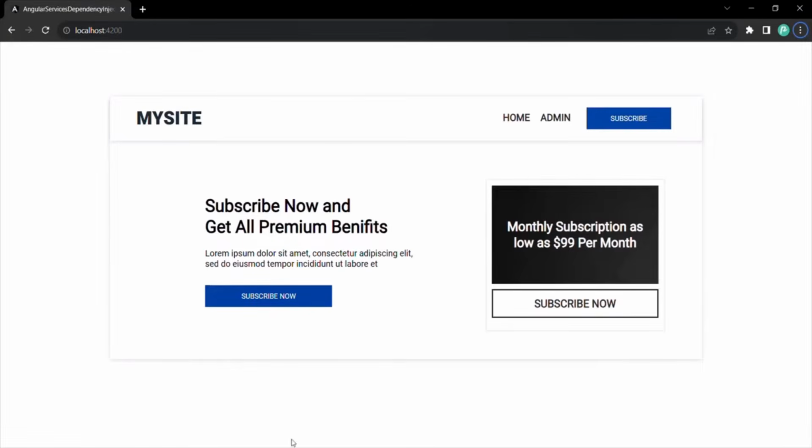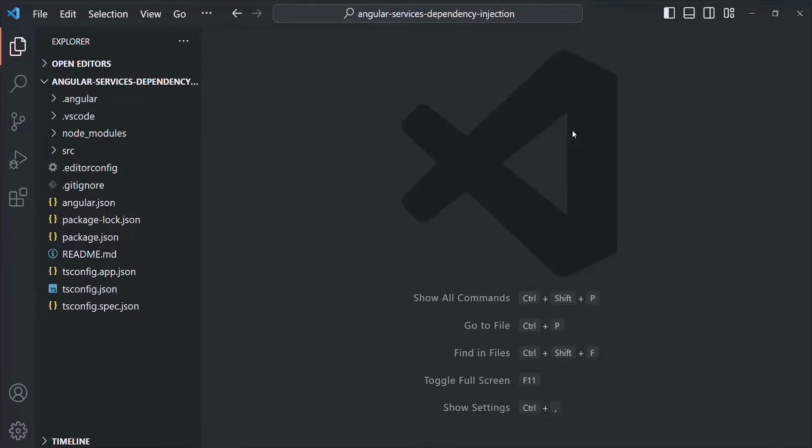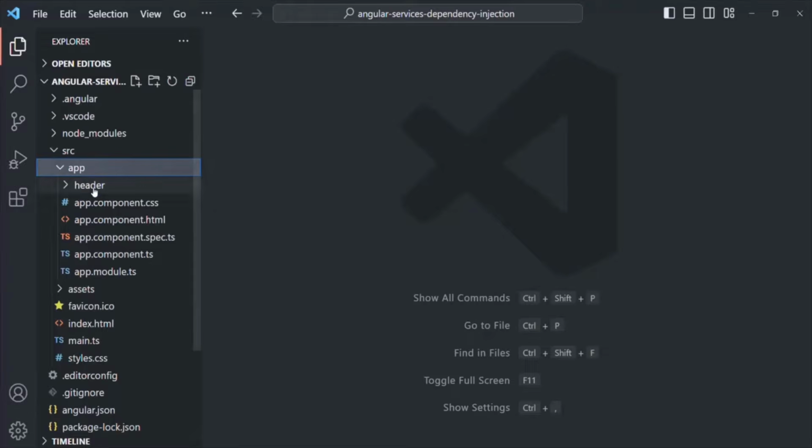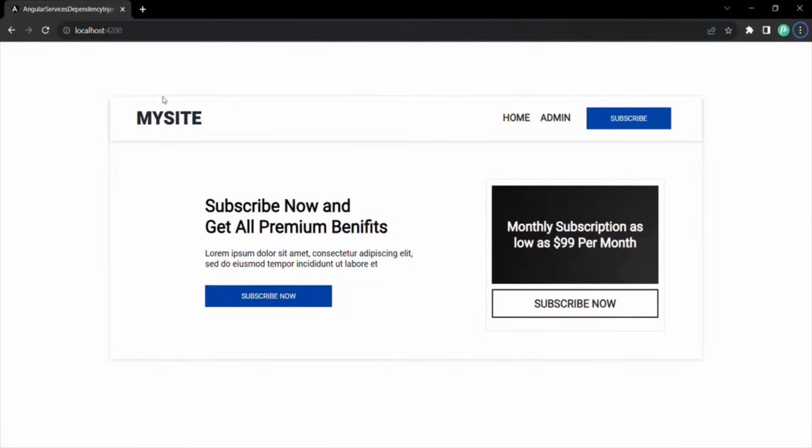Let's go to VS Code, and in there I have created a new project. I'm calling it Angular Service and Dependency Injection. In this project, if I expand the source folder, in there we have our app folder, and in the app folder I have the header component. So first we have the app component, and then we have the header component, and the header component is the child component of the app component. So if I go to the web page, the component which you see here is the header component.